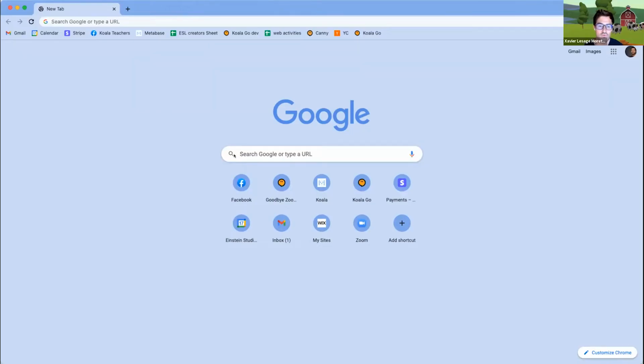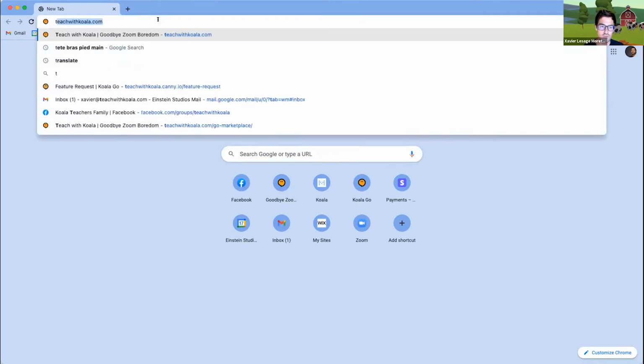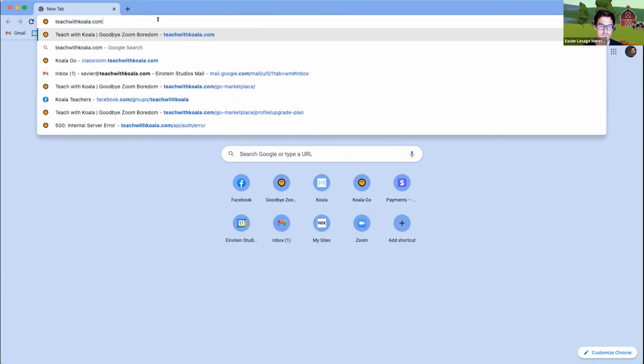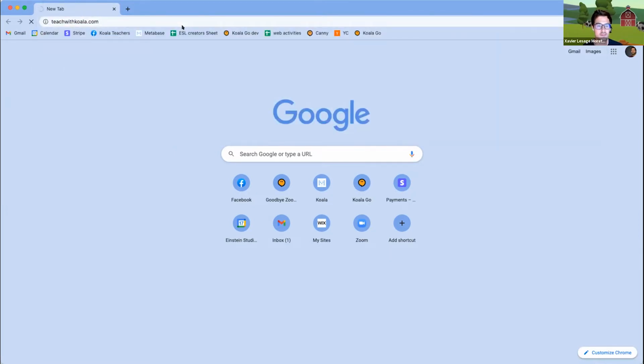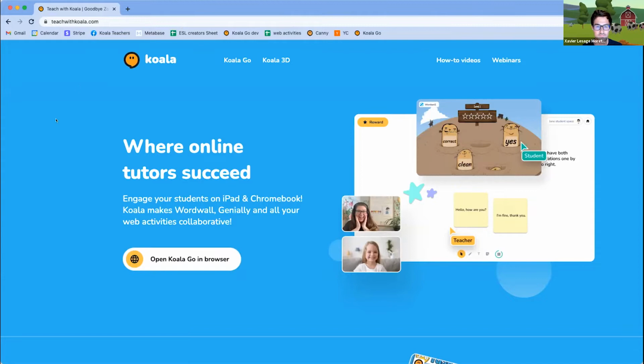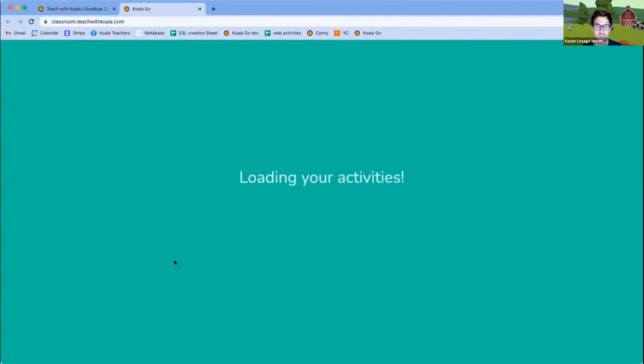So the first thing we're going to do is open any browser on your device, and as the teacher, you're going to go to teachwithkoala.com and press enter. This is the Koala website. At the very top, you can see there's a link that takes you to Koala Go, which is the product we're going to talk about today. So go ahead and click on Open Koala Go in browser.